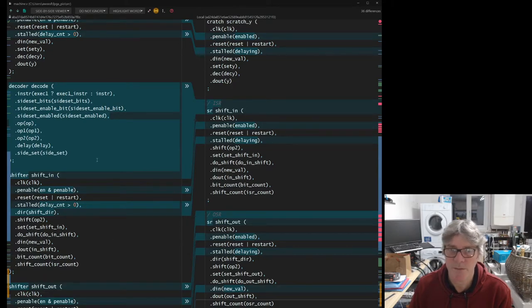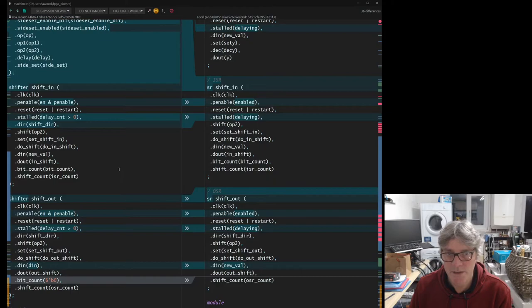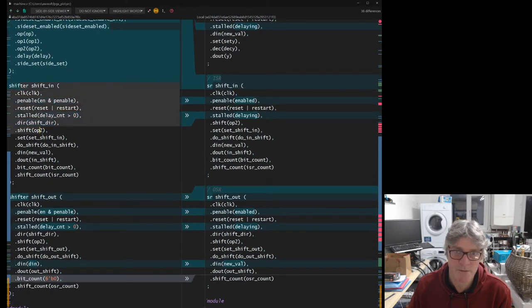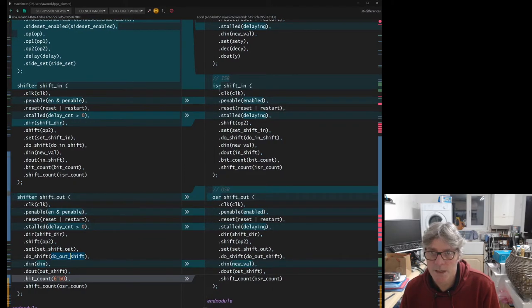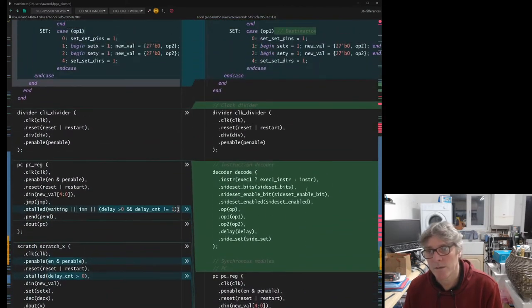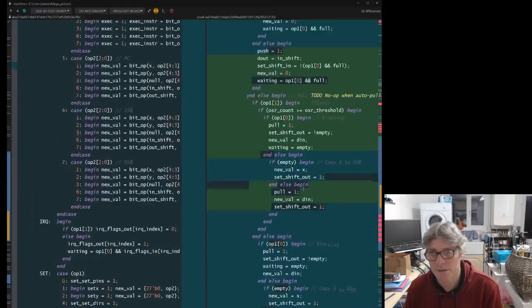Decoder here, so you've just moved it, so that's where the decoder was before. The shifter now, we had two shifters before on the old one, because they were a common module. Now these are separate, completely separate modules. So we've got the input shift register instance, and then the output shift register. The rest is much part for part. I mean, we've got delaying instead of delay count greater than zero, but again, that's just using the assignment above to replace it. And those are the major changes. Blimey, that was a lot to go through.